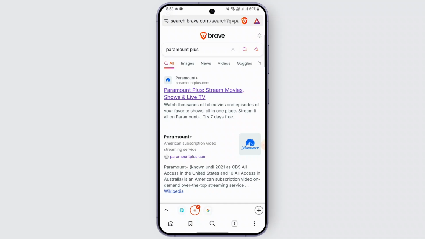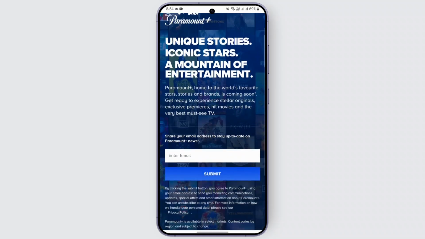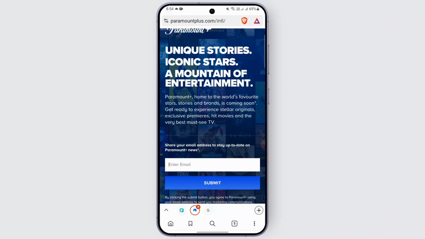So in order to log in into that page, just click on the paramountplus.com page and you'll be taken to the page of the Paramount Plus. So in order to log into the Paramount Plus, you'll be finding this enter email section. Just enter your email here, and after that tap on submit. After that, you may need to enter your password and go on with the process of verification, and you'll be easily logged in into the paramountplus.com. So that's how you basically log in into the Paramount Plus very easily. Follow the steps in order to do so.